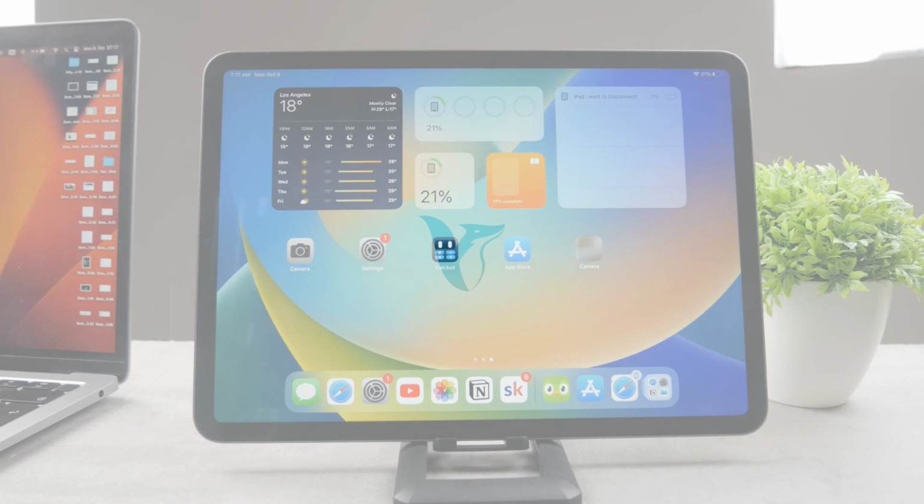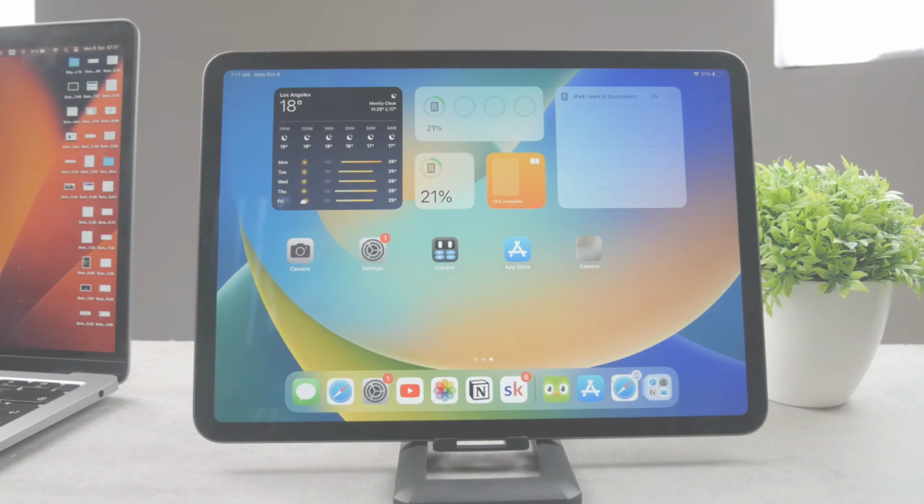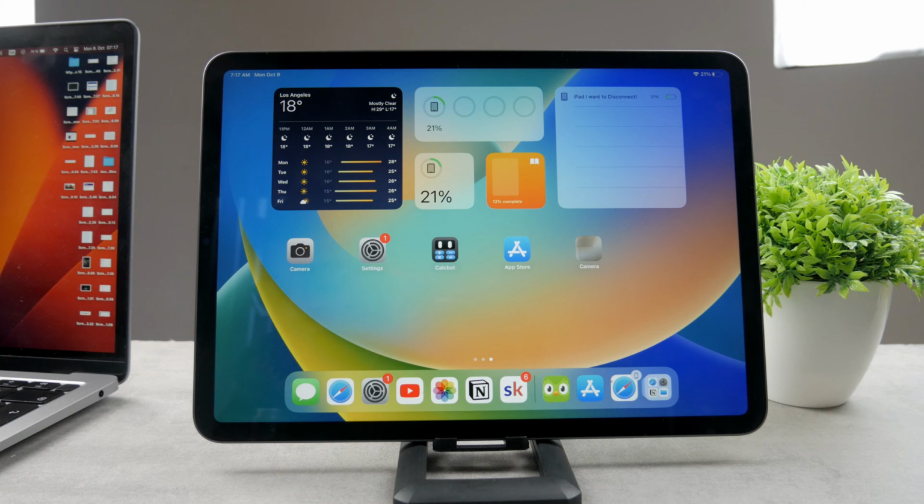Hey everyone, welcome to this video, which is about the iPad and Safari on the iPad. Now we talk about how to delete the favorites on your iPad.